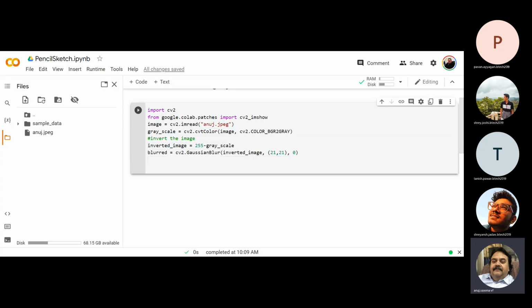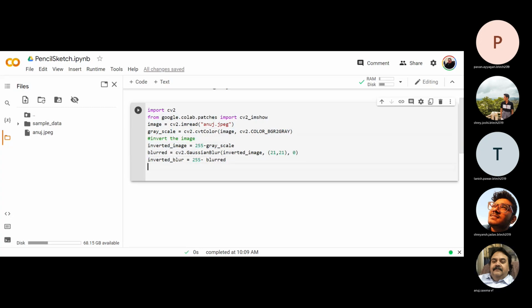Then inverted blur. Now you have to invert it again. Inverted blur, we blur the image and invert it, and that will again be 255 minus blurred image. This is what we did. So first we have converted to gray, then inverted the gray, then blurred it, then inverted it back. Okay. Now I need the pencil sketch.